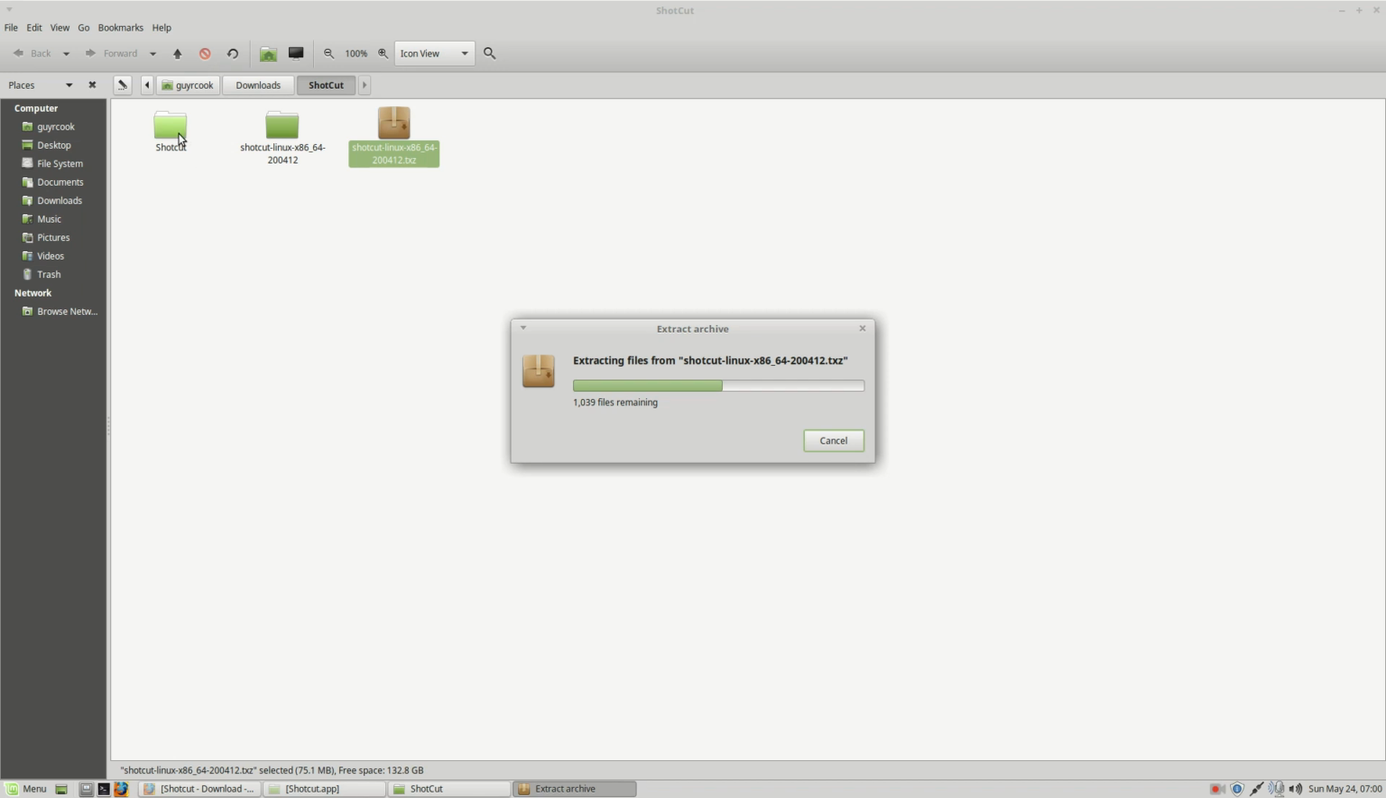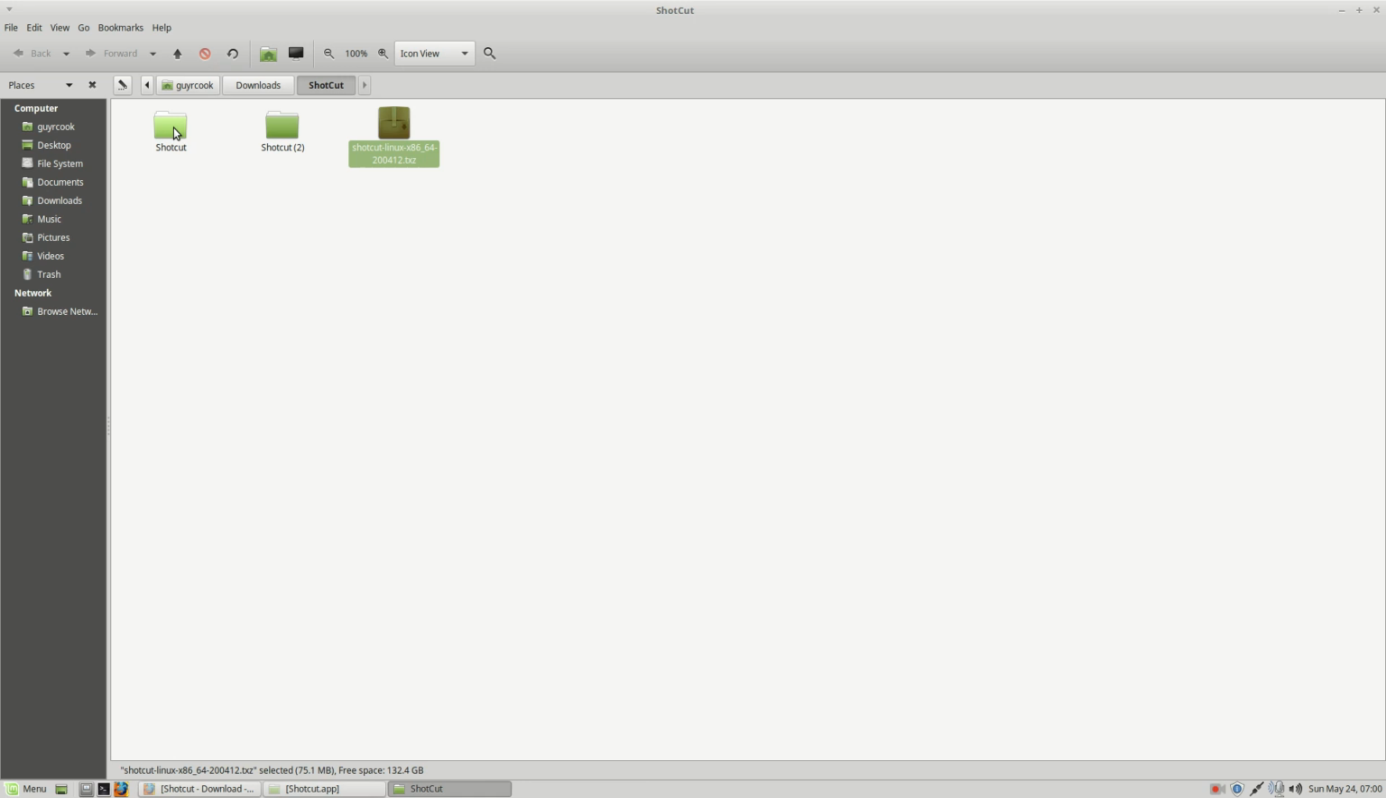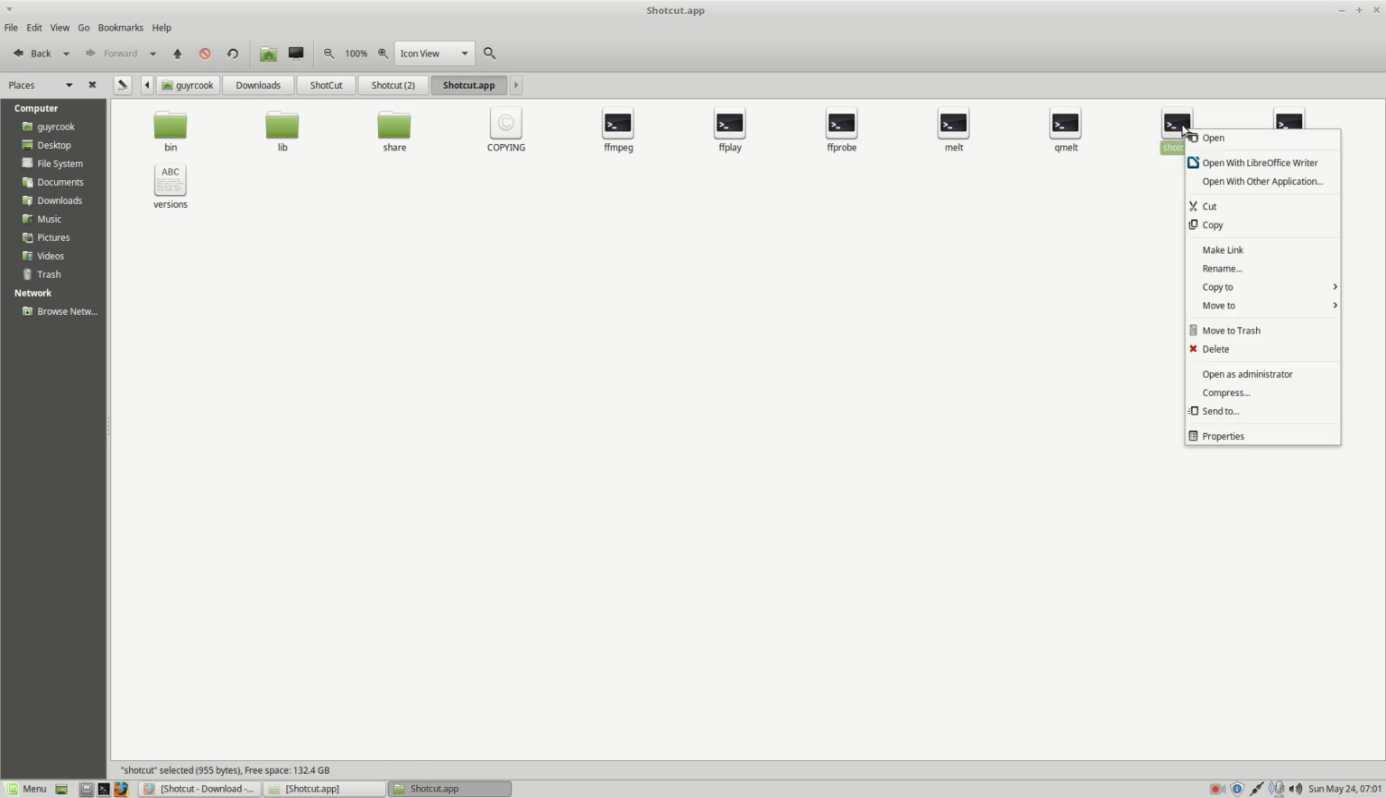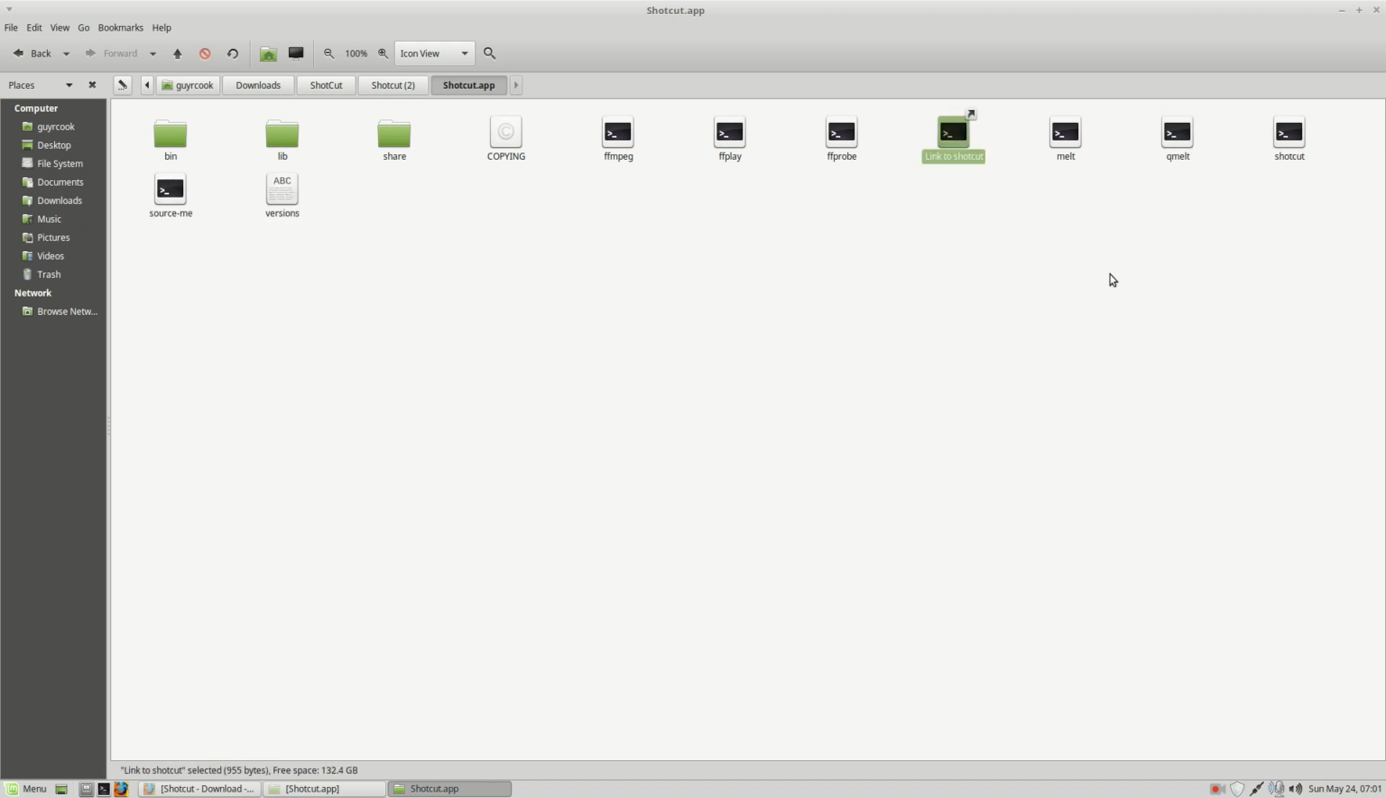Okay, and then there's the shotcut folder. Okay, the one we just made with the number 2 right there. So we double click on that, double click on the app, and there's Shotcut. Okay, you right click on it and say make a link, and there's a link to the Shotcut.